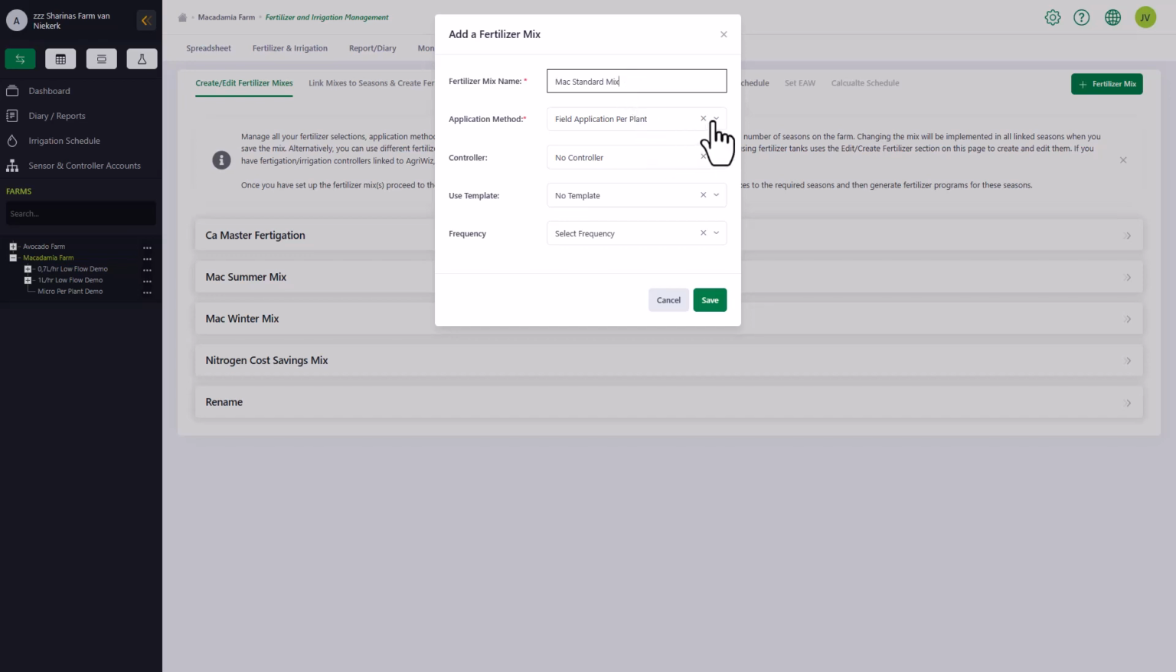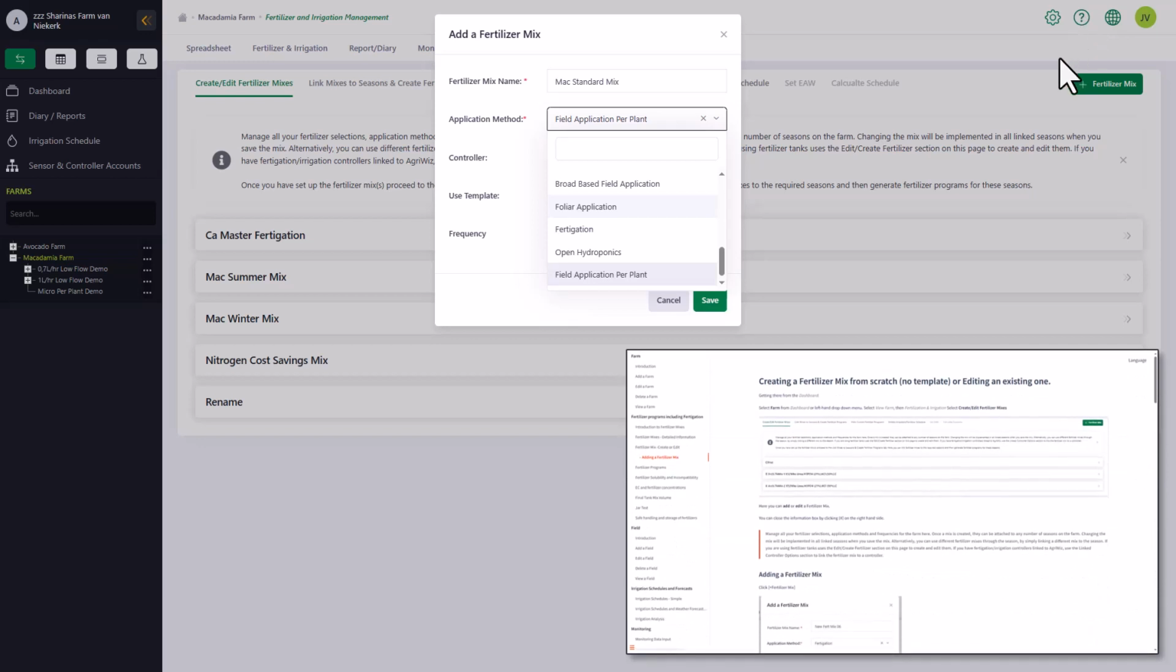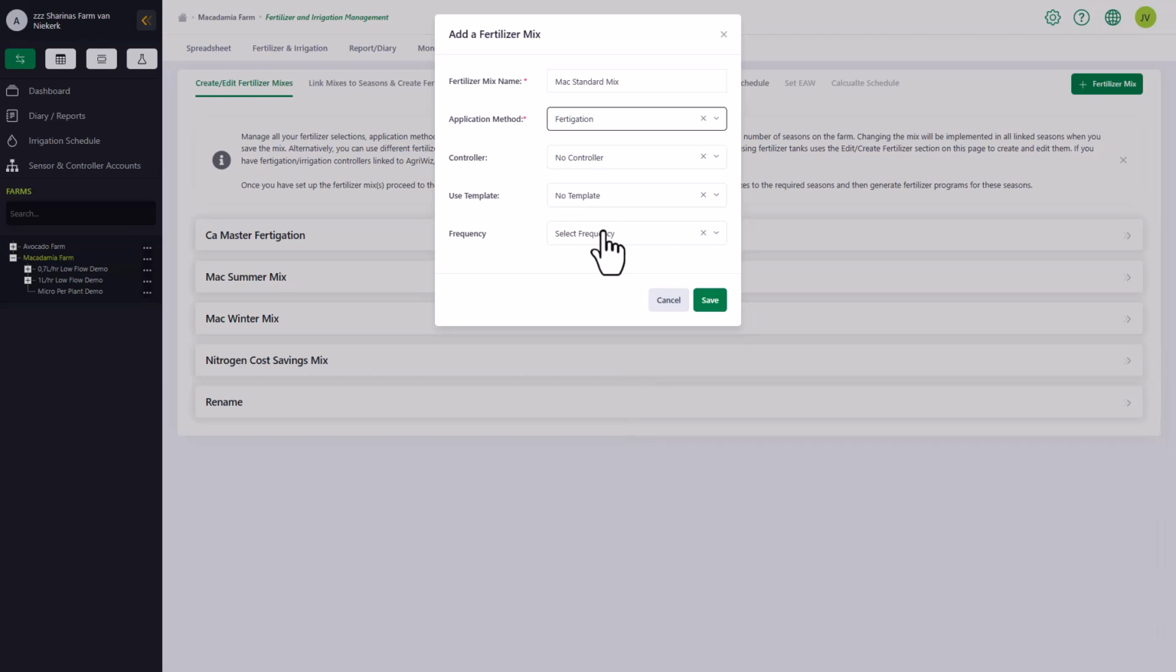Next, select the default application method. This is the method you will most commonly use to apply fertilizer to the crop. Alternative application methods may also be used, but we'll get to that. The drop-down menu lists all the application methods. For a detailed explanation of each, click on the question mark in the corner and you'll be taken to the relevant section of our help files. For the purposes of this tutorial, we will select fertigation.